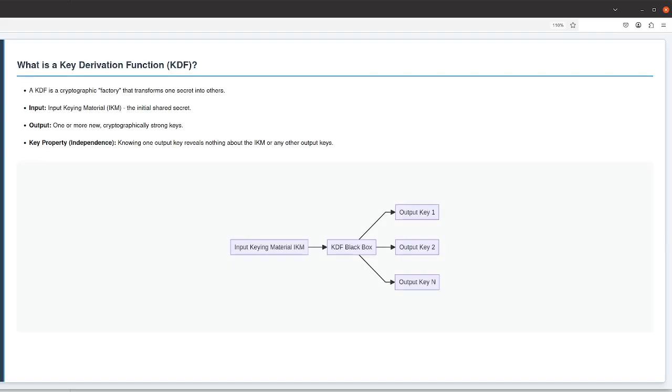What is a key derivation function? A key derivation function, or KDF, is a fundamental tool in cryptography. Think of it as a cryptographic factory. Its job is to take an initial, shared secret, which we call the input keying material, or IKM, and transform it into one or more new keys. These derived keys are then used for specific cryptographic tasks like encryption or authentication.